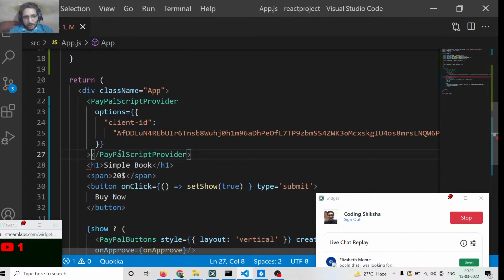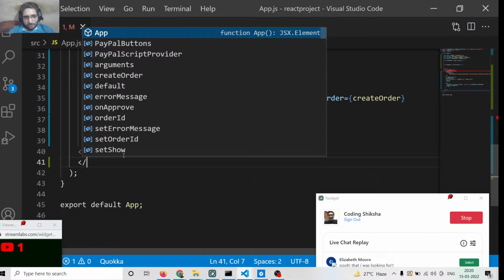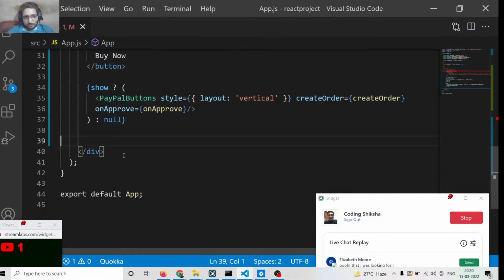So I need to surround this right here. Sorry guys, so just do it. So this needs to be surrounded inside the PayPal script provider. So we will just define this. So this needs to be right here. So we will close the tag here, PayPal script provider, that's it.